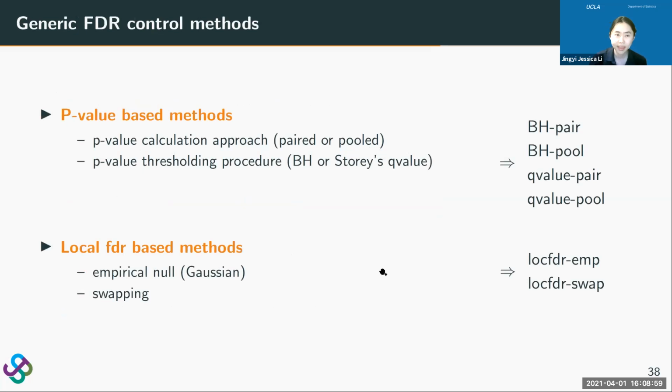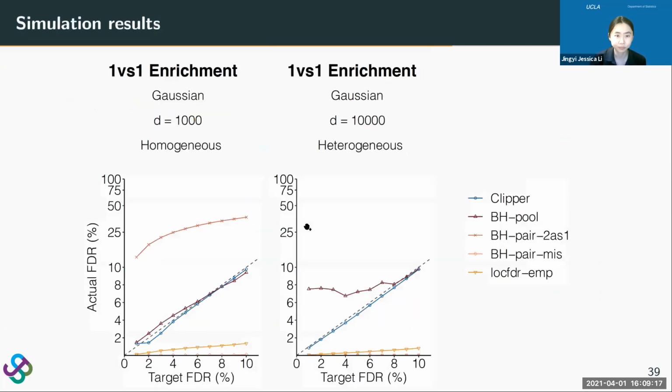Okay, we compare our approach with the general approaches. So BH for thresholding paired for p-value calculation, or q-value paired with paired or pool. And also for local FDR, we consider using the empirical null based on Gaussian or the swapping empirical null. All right, this is the first set of results.